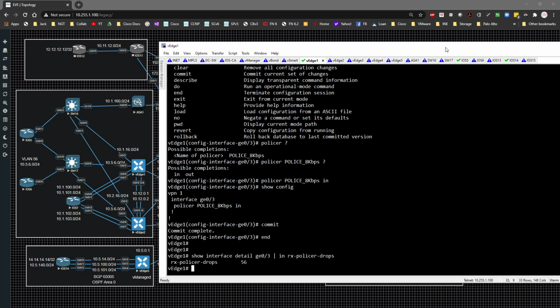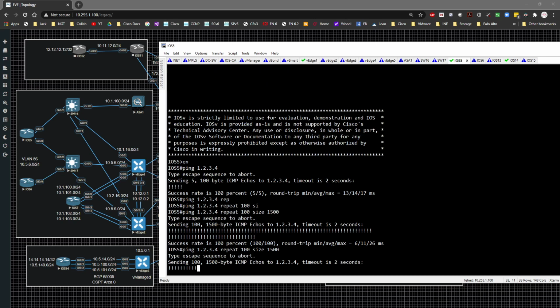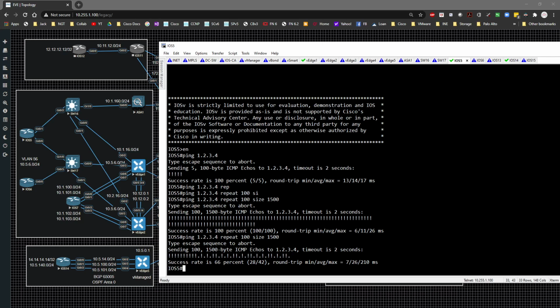So let's come back over here to router 5, hit the up arrow, and you're going to start seeing the traffic get blocked. What's happening is by sending a 1500 byte ping instead of the normal 100 byte one right here, that increases my bits per second rate. So that's what allows me to demonstrate this. I'm going to press Control-Shift-6 to stop it.